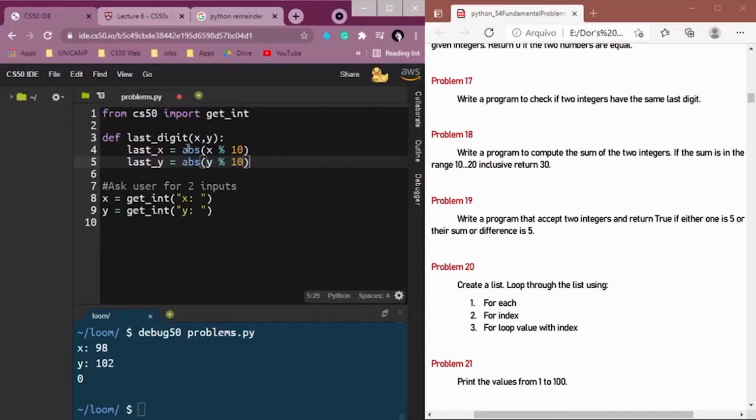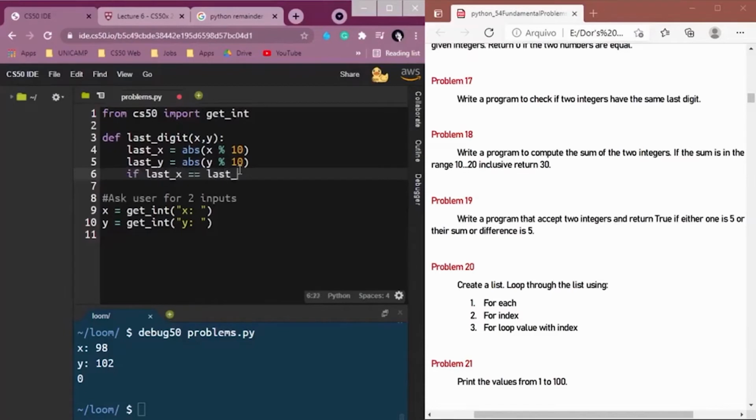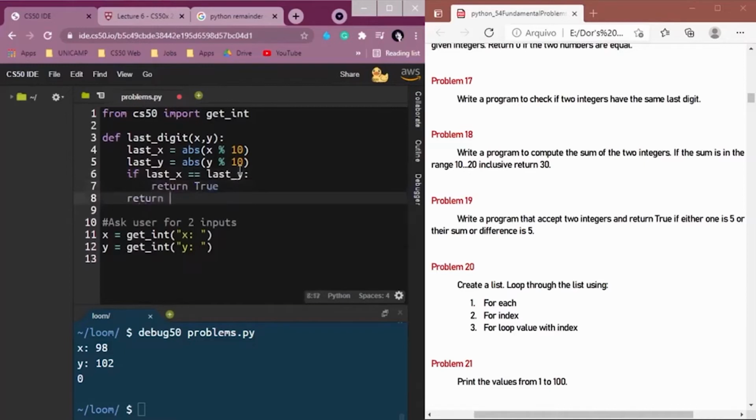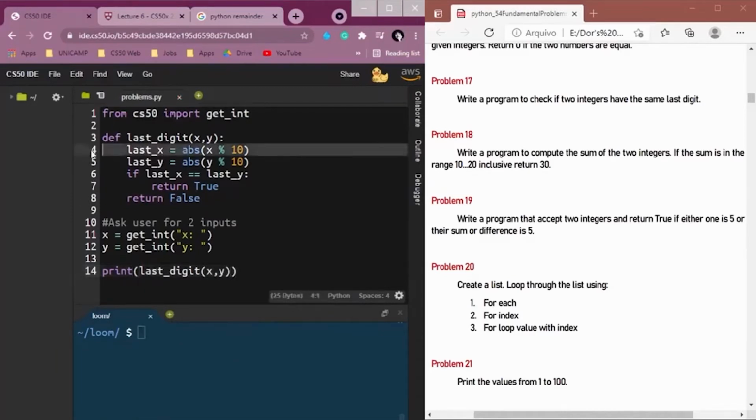And what are we going to return? We want to see if they have the same last digit. So we're going to check if last x is equal to last y, we're going to return true, and else we're going to return false. Remember we have to call our last digit function in here, and let's see what happens. So I'm going to clear, put a breakpoint in here, and let's check. It's one more powerful tool, this modulo. It's confusing at the beginning, but you're going to see this will help you a lot.